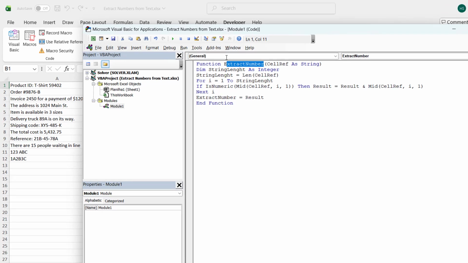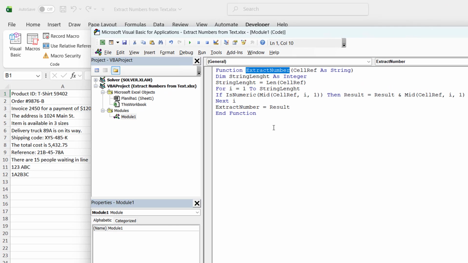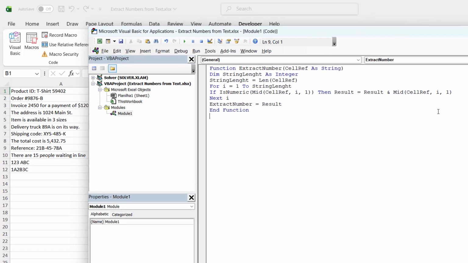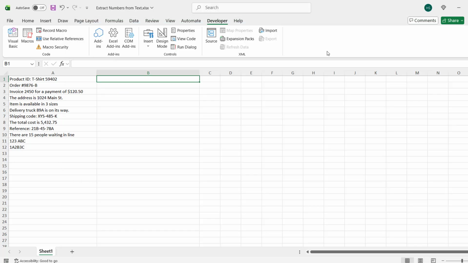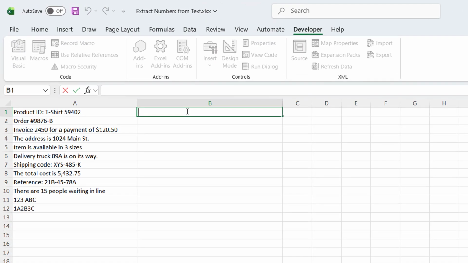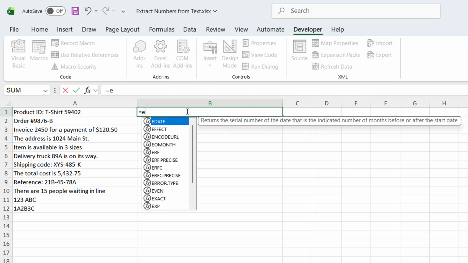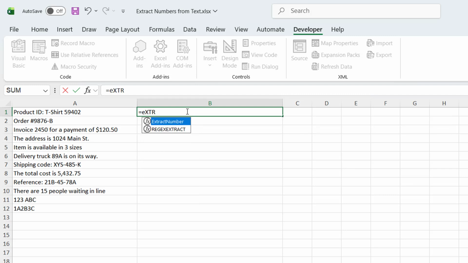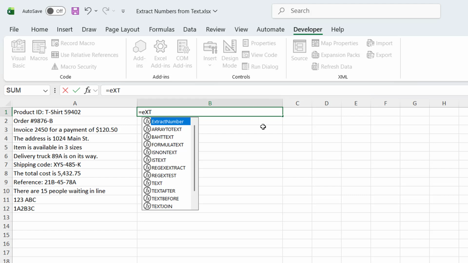This code will create a new function in Excel called ExtractNumber, which will only work for this workbook. After that, just close the VBA window. Back on the spreadsheet, in the next column, I will type equals and then type ExtractNumber, which is the name of the function I just created. As you can see, Excel has found it.